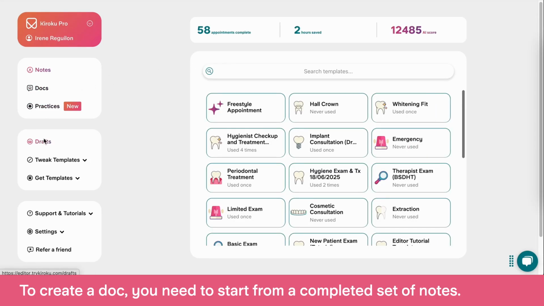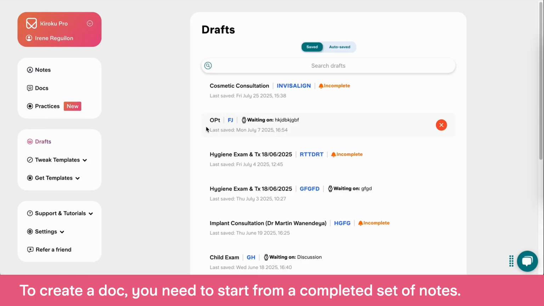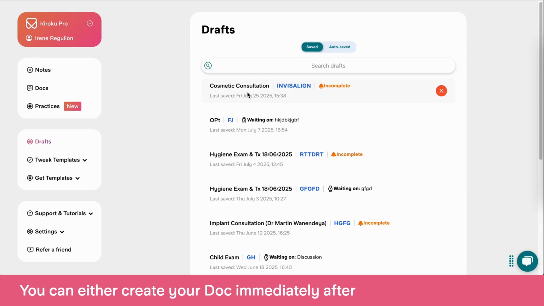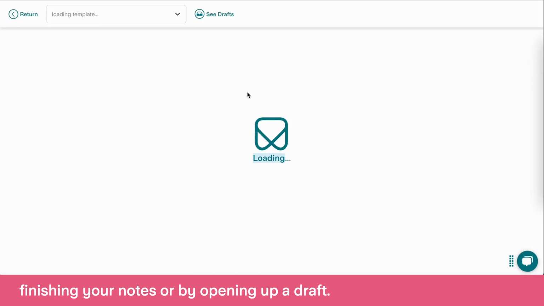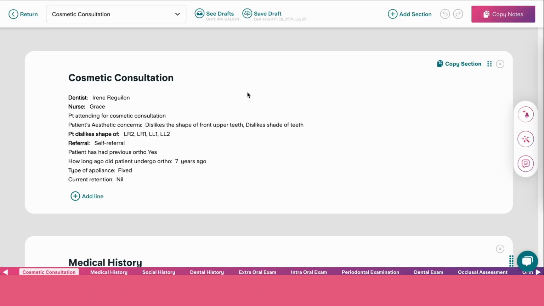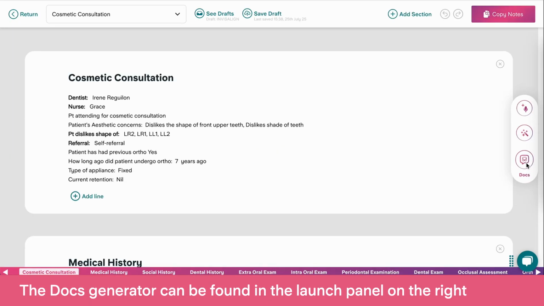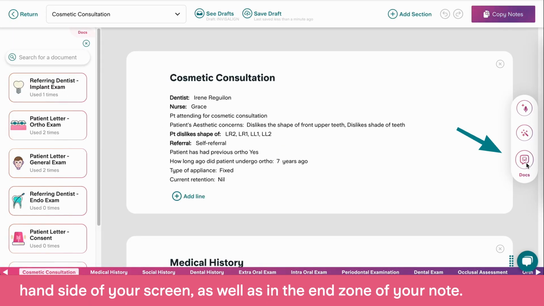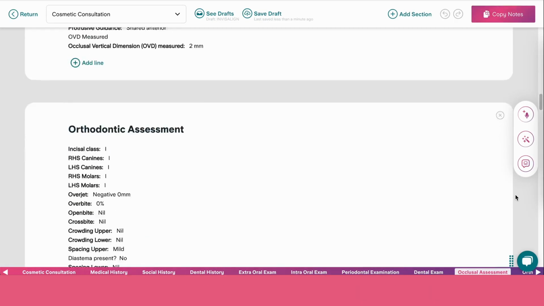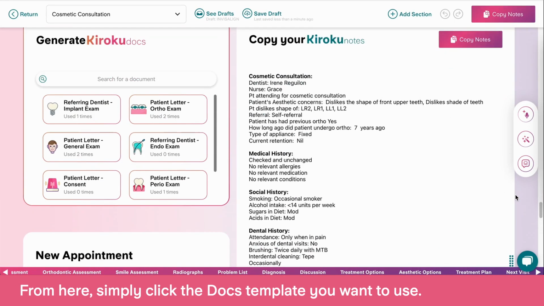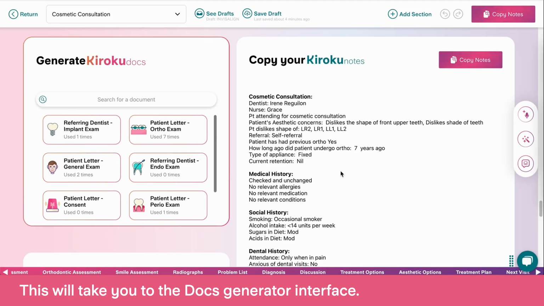To create a doc, you need to start from a completed set of notes. You can either create your doc immediately after finishing your notes, or by opening up a draft. The docs generator can be found in the launch panel on the right-hand side of your screen, as well as in the end zone of your note. From here, simply click the doc template you want to use. This will take you to the docs generator interface.